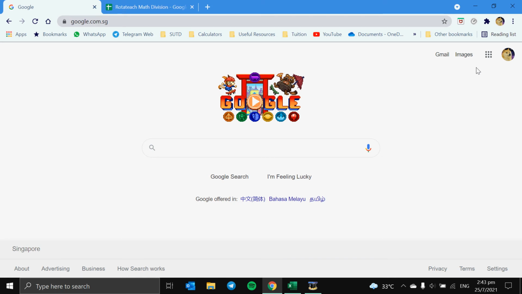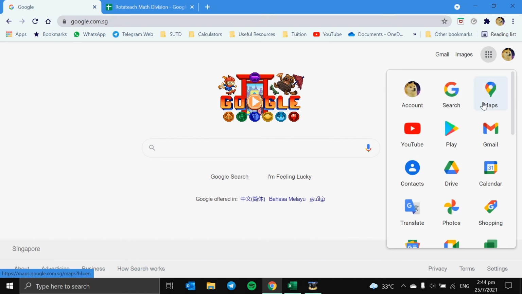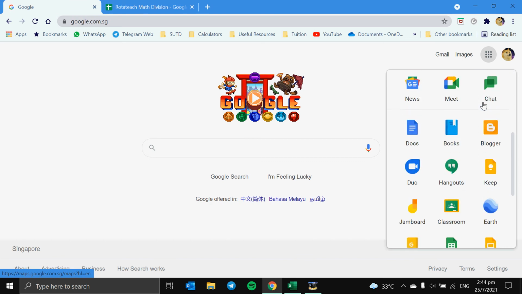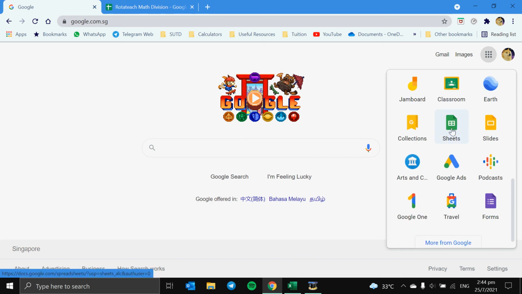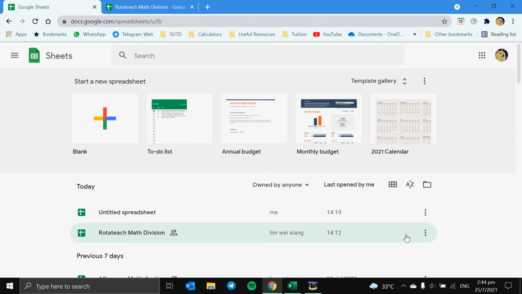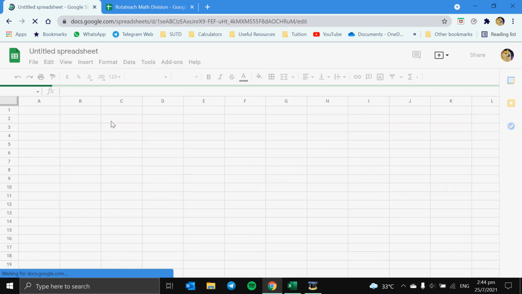We will start off at the Google home page as shown and click on the 9 dots at the top right hand corner of the screen. Scroll down to Google Apps and look for the green icon which says Sheets. To open a blank spreadsheet, click on the plus sign.